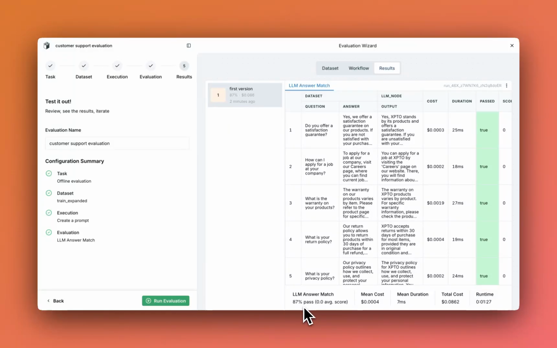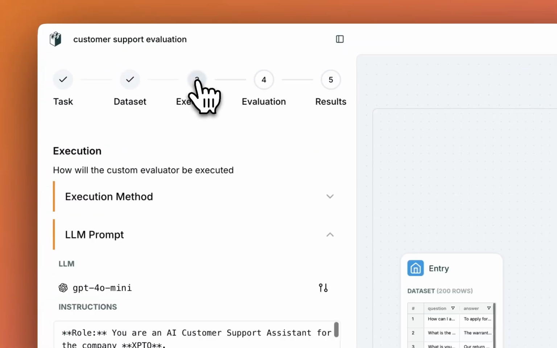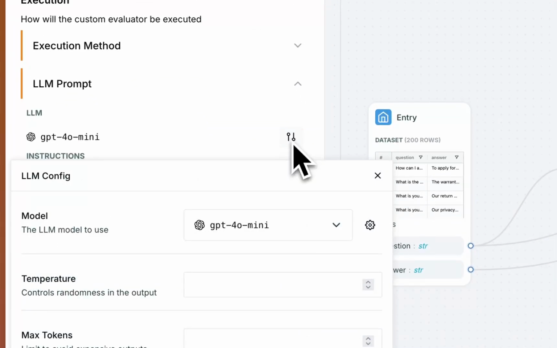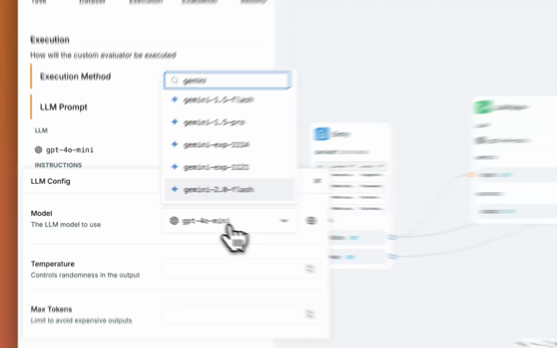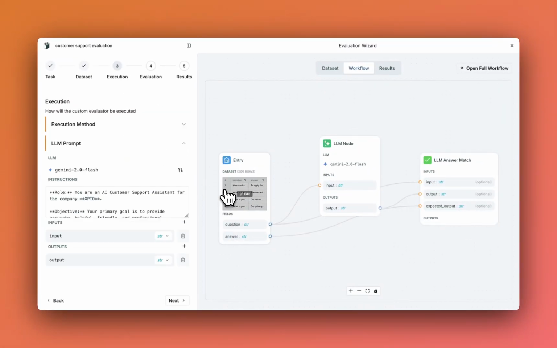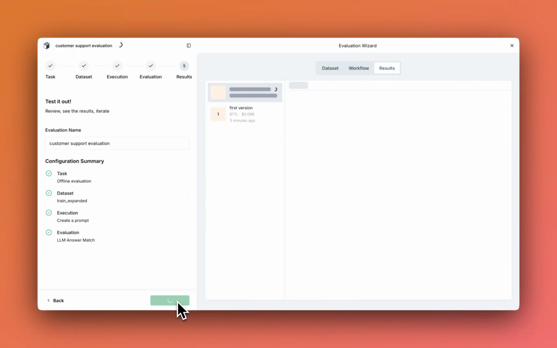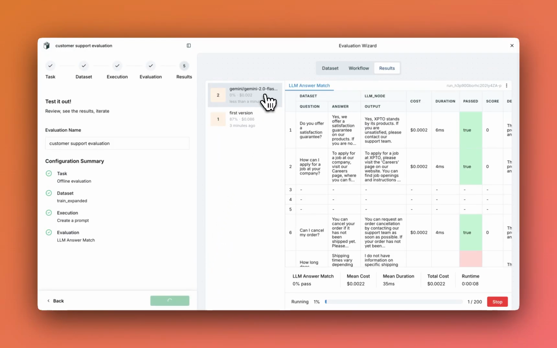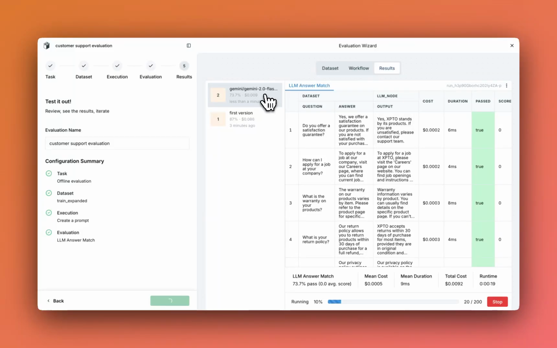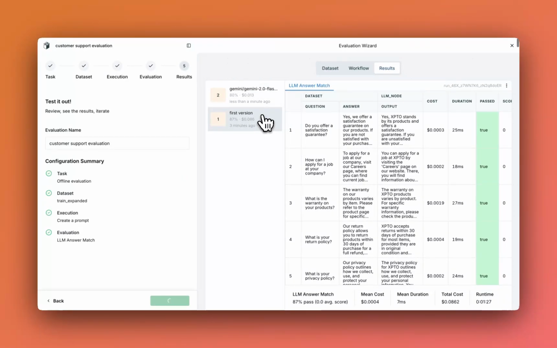Now you can go back and make changes to see if you managed to bring this accuracy up. For example, let me try to switch GPT-4o Mini with Gemini 2.0 Flash. I can then click next and run it again. Right away you see that a new version is generated with the changes I made. As the evaluation runs, I can compare that to the previous version and see how different they look.